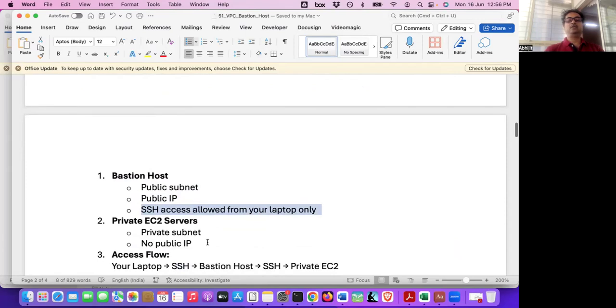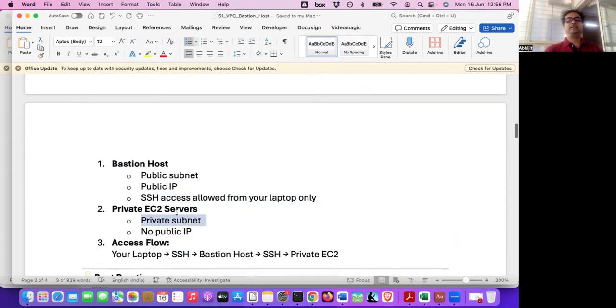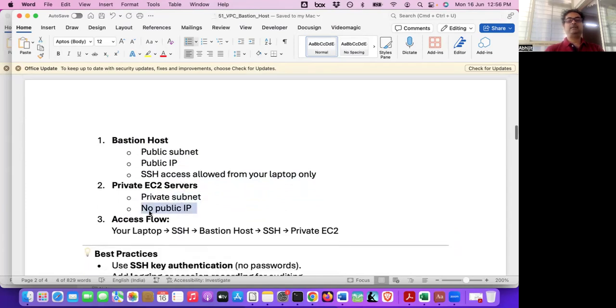So you log into your Bastion host using SSH. And from there, you log into a private EC2 server using the private IP. So the access flow is: from your laptop, you do SSH to the Bastion host. From the Bastion host, you do SSH again to the private EC2. So two rounds of SSH: SSH to the Bastion host, then SSH from the Bastion host to the private EC2.